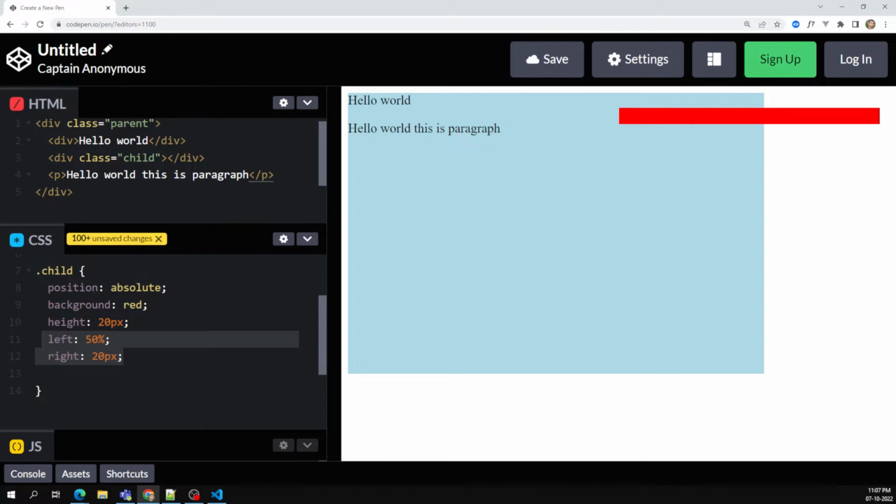So if you are having a height, left and right will take it as a width of this one, or if you are having width and height, left and right it will take it as a different one. So like this it will be. So you need to be very careful about this one.